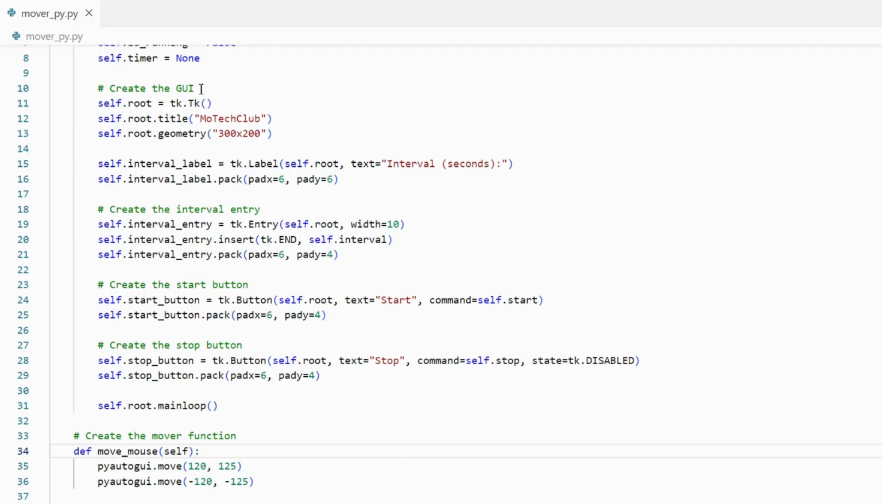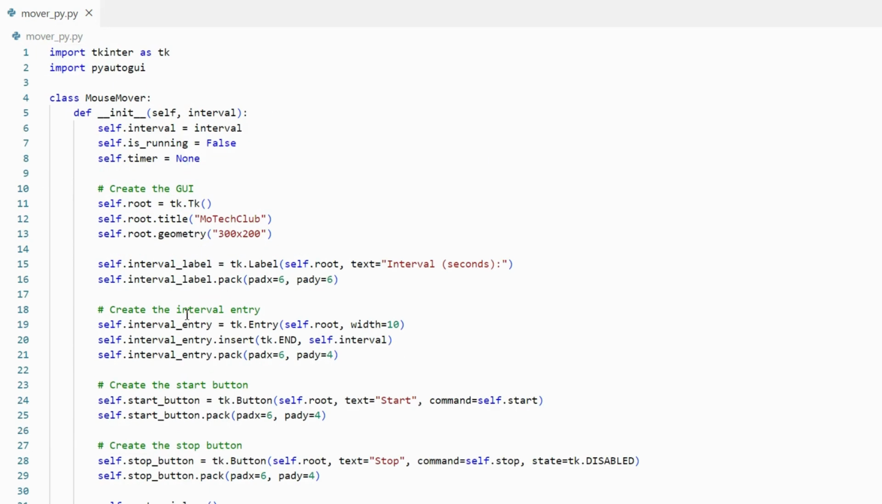Let's talk about our class in here. I start with an interval input. The interval is the time that we're gonna pass to our function, and it's based on seconds. So it's how many seconds you want to wait before moving your mouse each time. This is the interval that we are going to use.